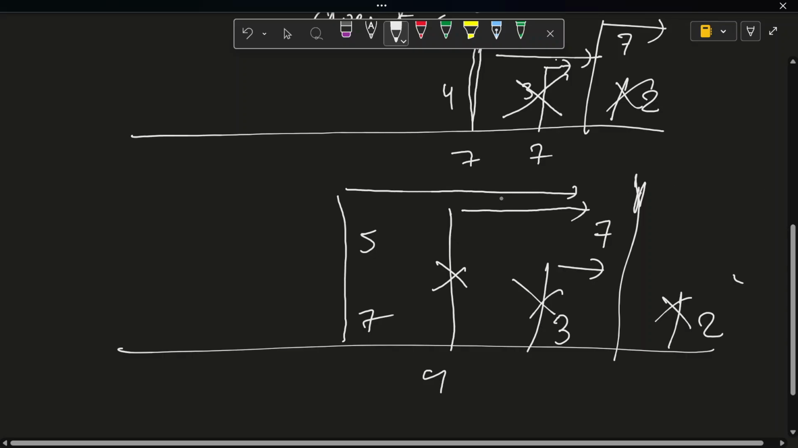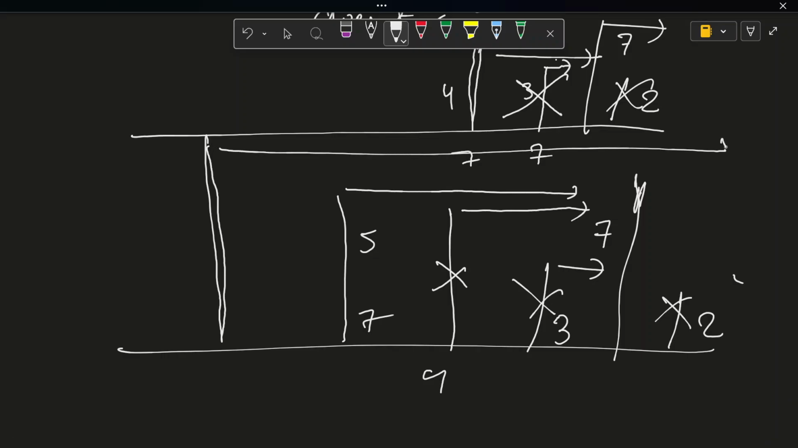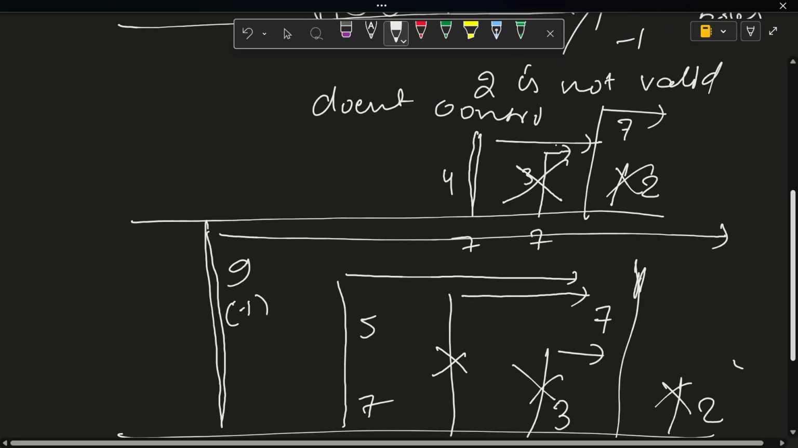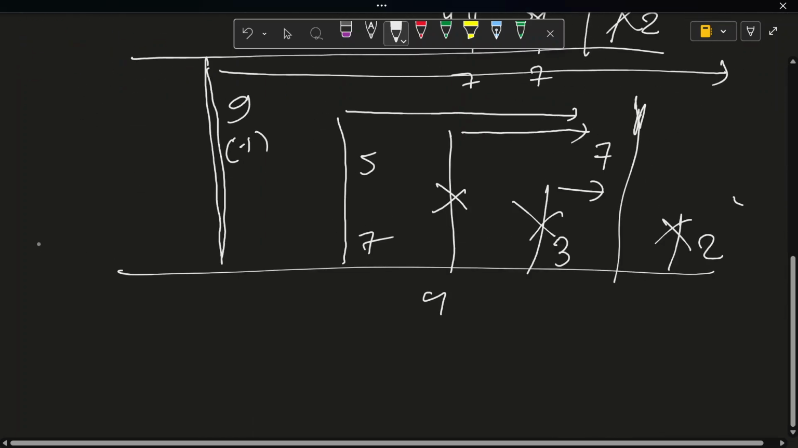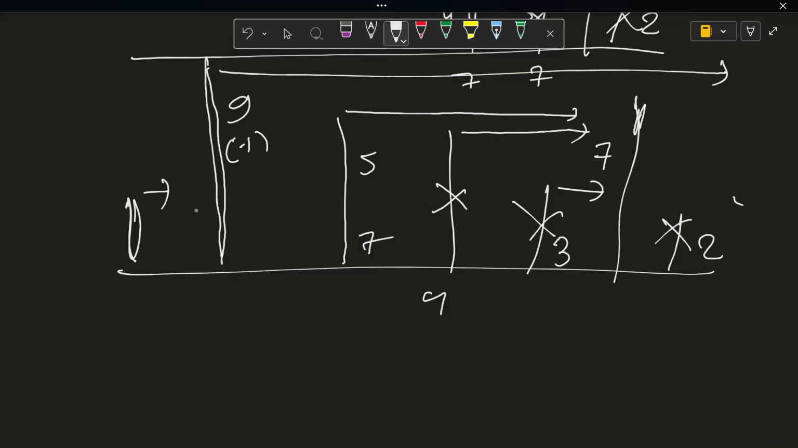Next is 9. What happens when 9 is there? You can't see anything, so next greater element doesn't exist. These all elements are smaller than 9, so there doesn't exist any next greater element. This will be -1. What is next one now? 2. When I see this side, what is the next greater element? That is 9 here. Only I can see 9. That is the next greater element. 2, it will be 9.